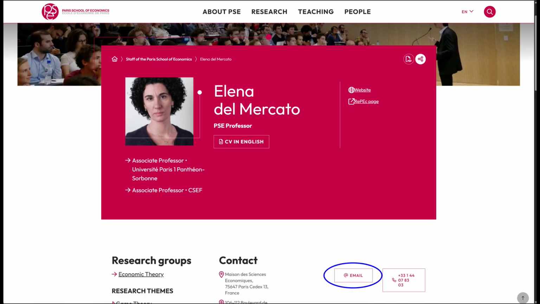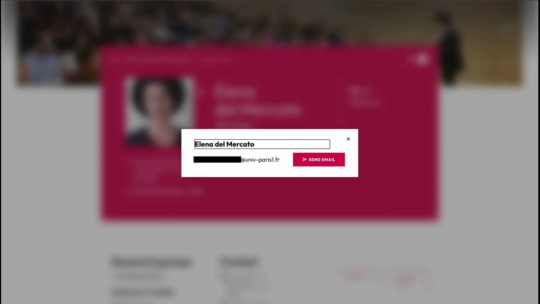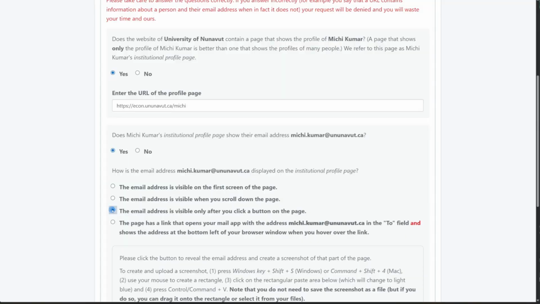What happens when you click the button in this case is that a modal is displayed and the parent page is blurred. In this case, you'd also click the third radio button. The email address is visible only after you click a button on the page.